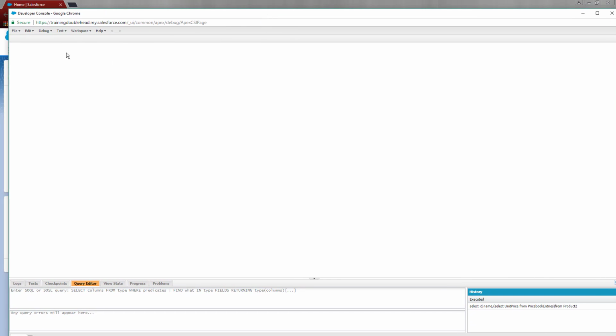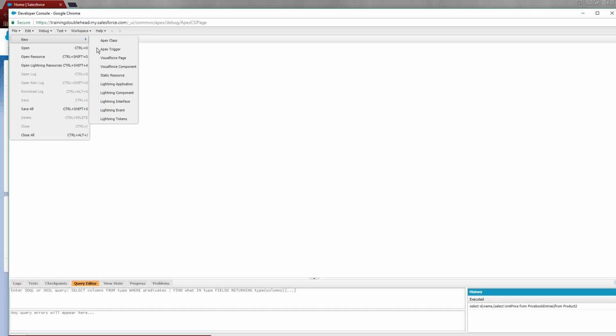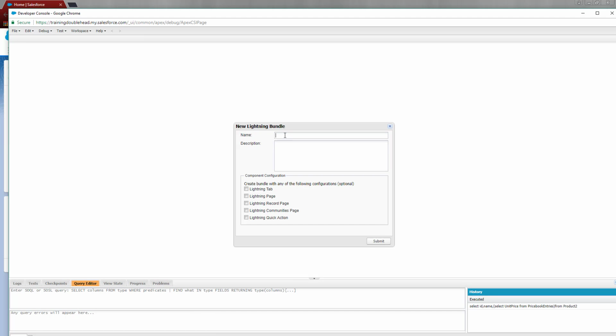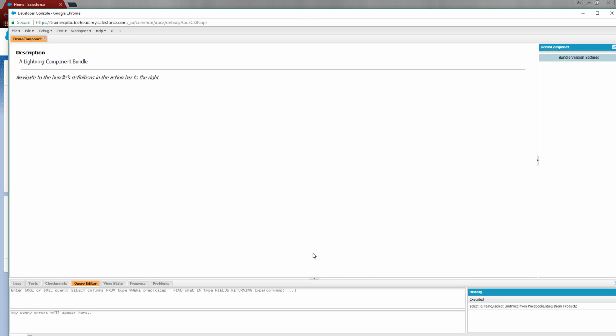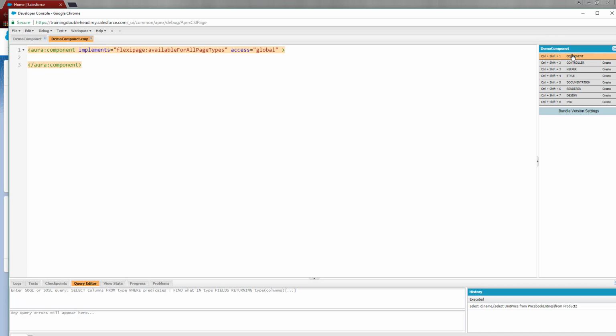page. So the first step is clicking New Lightning Component. Demo Component is going to be the name of this component. And I'm just going to select Lightning Page. In my advanced class, I go into more detail what each of these is used for. So click Submit, and the component here is the main UI section where all the HTML is put.